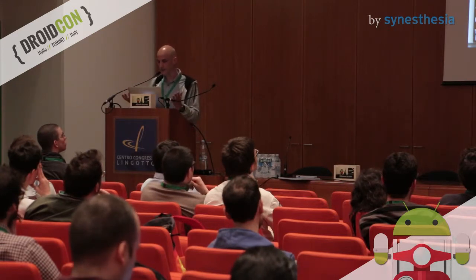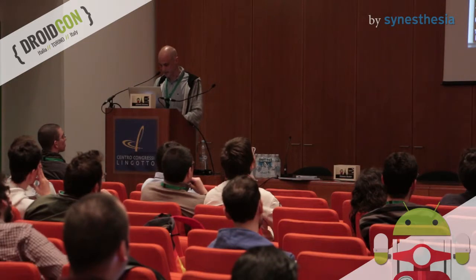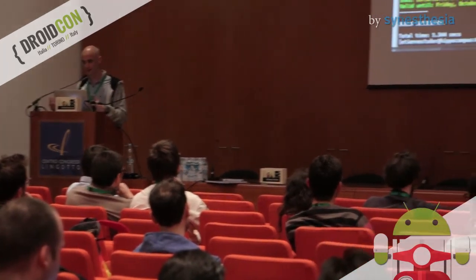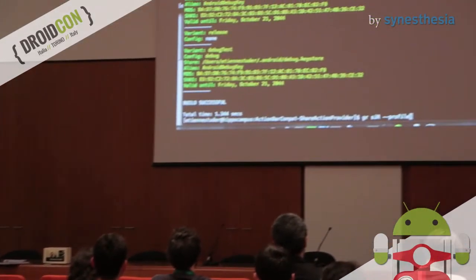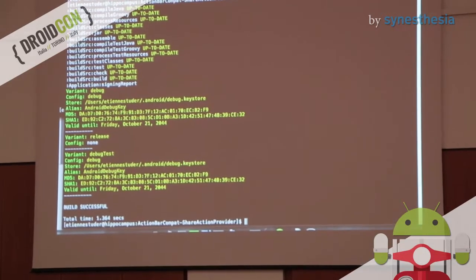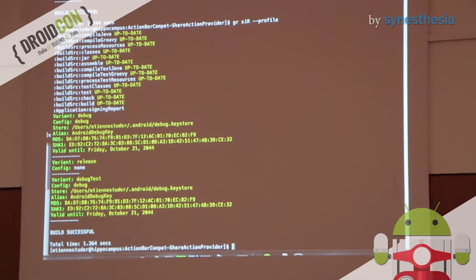the dry run, or you can do a profile. Then you see the profile report. So if you want to see what takes a lot of time when you run signing report, you can say --profile, and you will find it in your build folder. So these are some of the things that you can see.